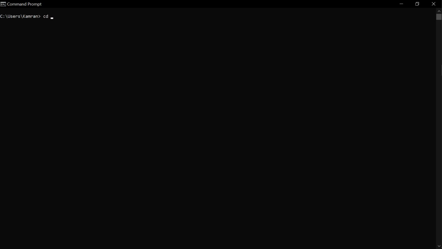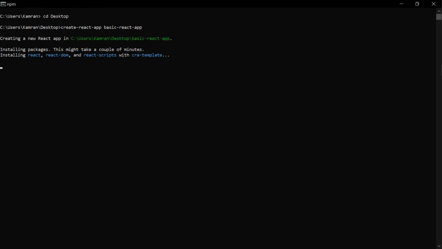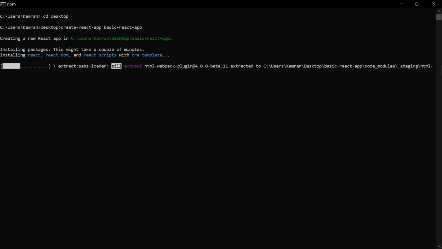First of all we will route to our desktop, and then we are going to run that command create-react-app and the project name which you want to create. Here we will be creating a basic-react-app project and hit enter. It will start creating that application. This project will include all the basic dependencies which are required to run a React project, and then we can get started on the development.